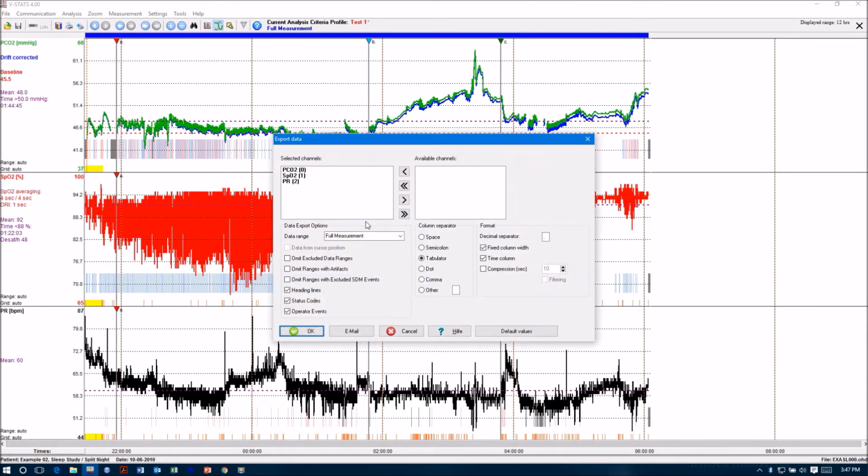Click on Export Data. We make sure our selected channels are selected. Any channels left over in here are not going to be selected and they're not going to be exported. So if I actually just shift that one over there, you'll see it's gone from this box and it's in that one now. But I do want to add it because we want all three channels.